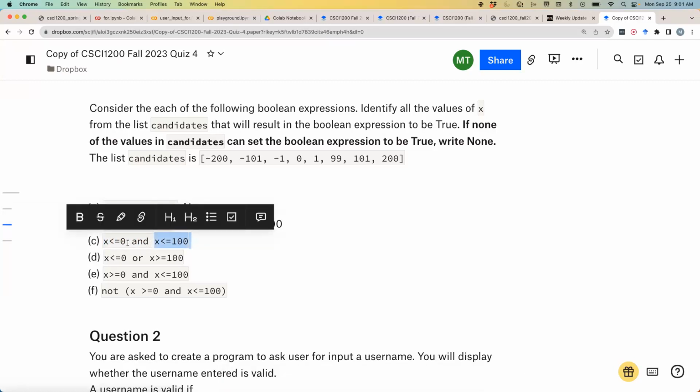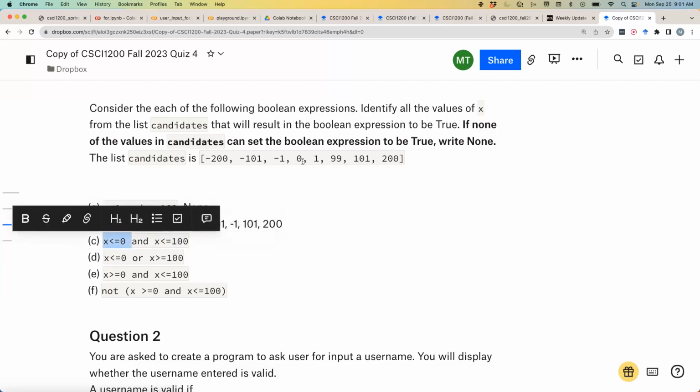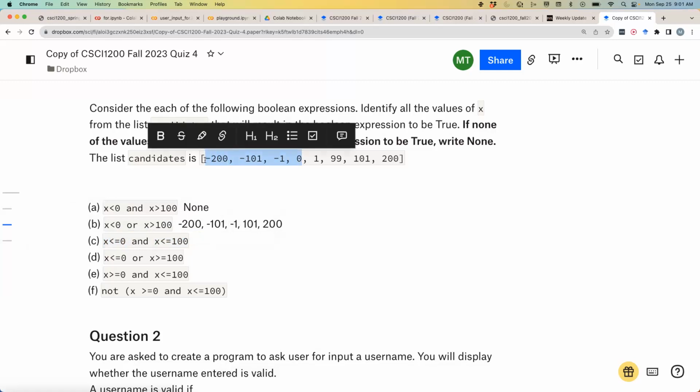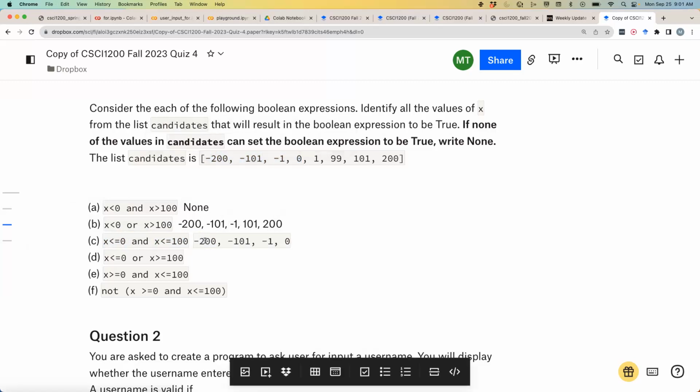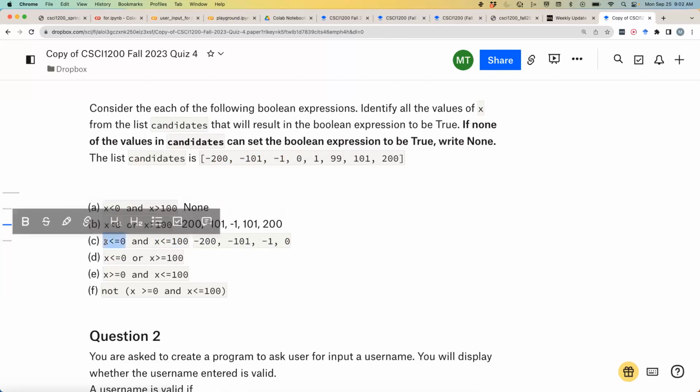First of all, it has to be negative or 0. So these are the negative numbers and 0, and they must be less than or equal to 100 for sure. A number that is less than or equal to 0 is obviously less than or equal to 100. So these are the only numbers for which it is true. You have to be true on both expressions here.